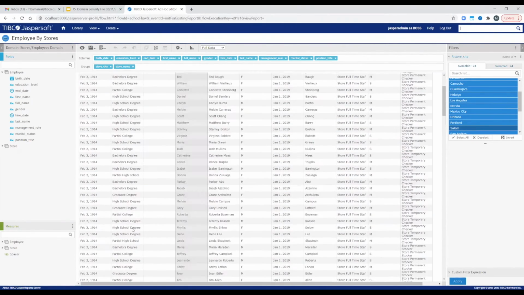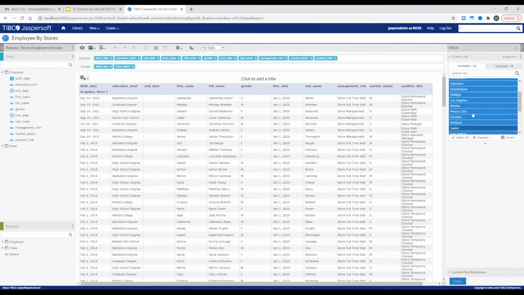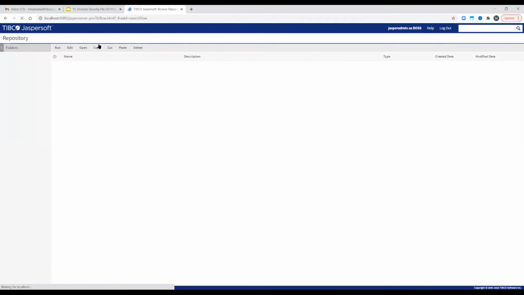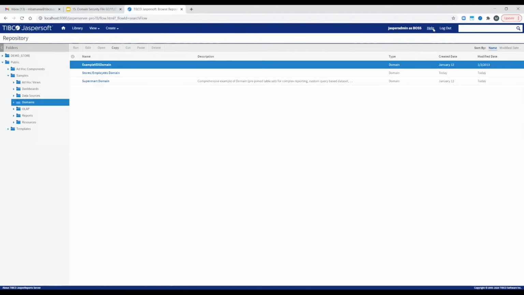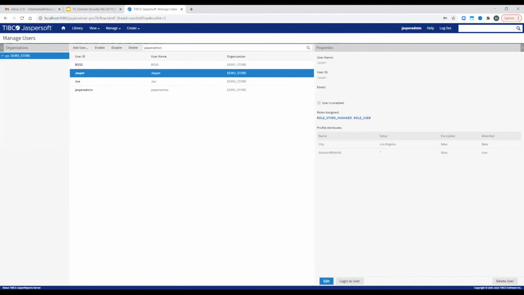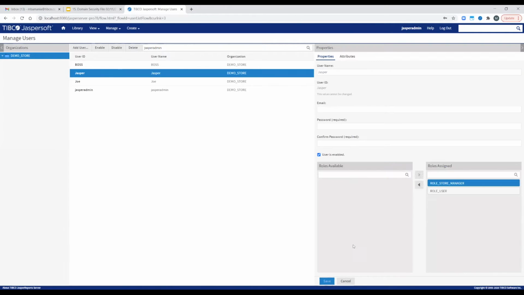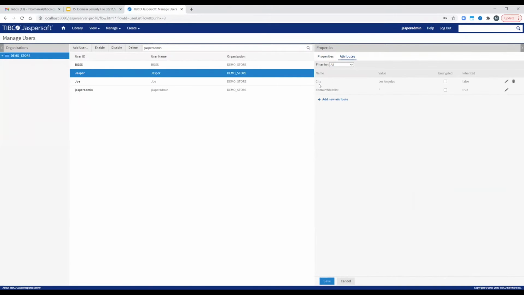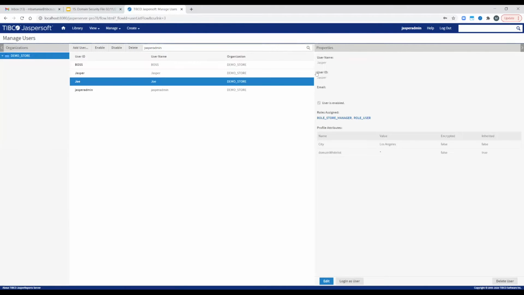So this is the power of row level security when you want to filter based on attributes. Let's quickly look at the attributes that I've set. I'm just going to log out as boss as well, and as a Jasper admin. There you go. These are the attributes I can set here. If I edit the user, I can set attributes. So there's a security attribute I've set here for each user.